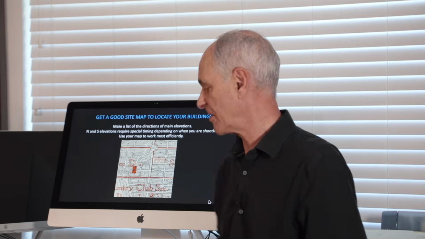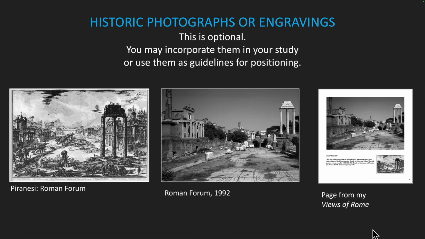You know where all the east-facing buildings are, all the west-facing buildings. You know obviously when to do those, and then you time your work so that you're working efficiently. The next thing, consider historic photographs or engravings. You may or may not want to use those. They might be good for guidelines, or you might want to revisit earlier views.